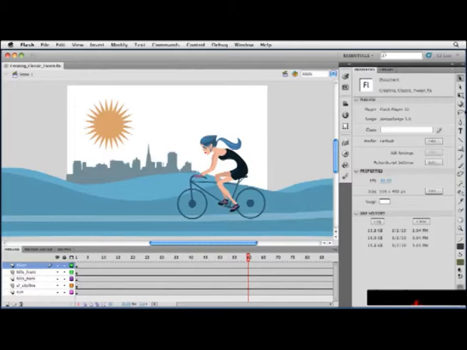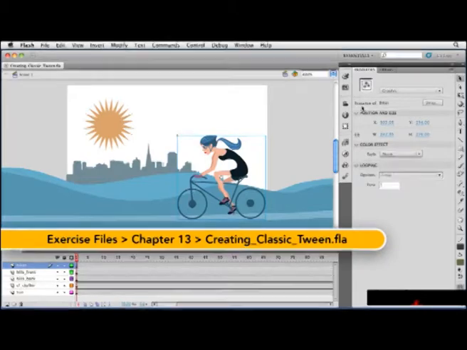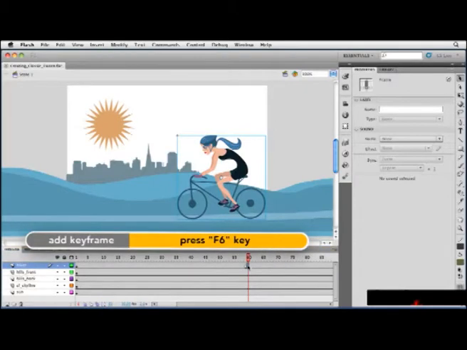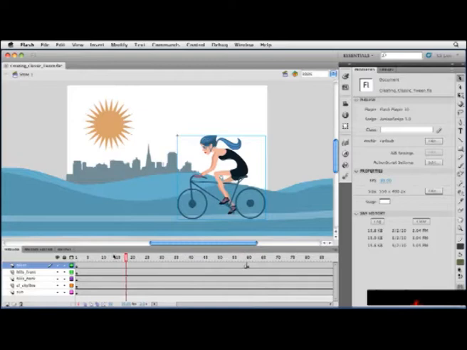Let's look at how to create a Classic Tween. So we have a start keyframe with an instance of a symbol on it. Now we'll just define the end keyframe. So I'll select frame 60 in the timeline and press F6 on the keyboard to insert a keyframe. Note that when you press that command, Flash creates a copy of the last keyframe. So I have a keyframe at frame 60 and frame 1.